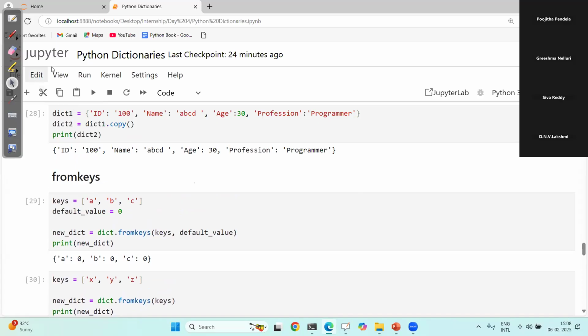See here now. In the 29th block, what am I passing as an argument, Amma? A list object. This list object I am passing as the key. Now, the default value I am passing as 0. So it is creating a new dictionary with A colon 0, B colon 0, C colon 0. Is it okay? I told you, the Fromkeys function creates a new dictionary from sequences. Thank you.